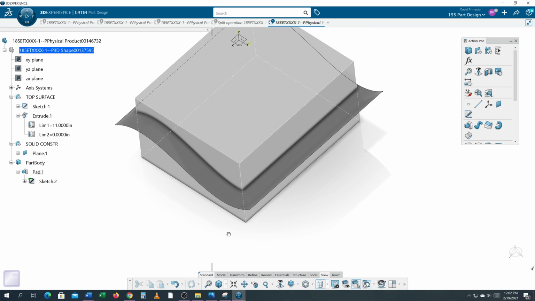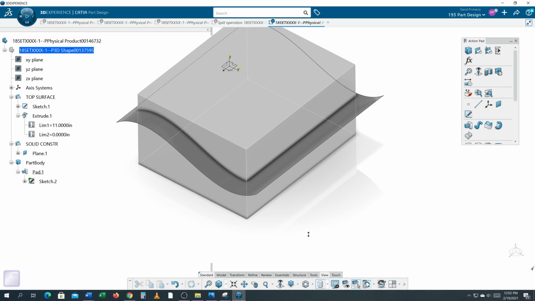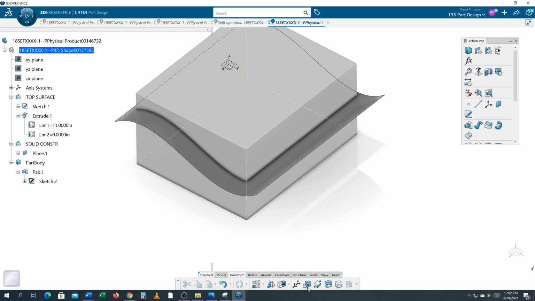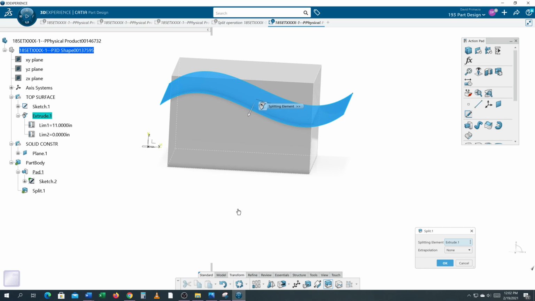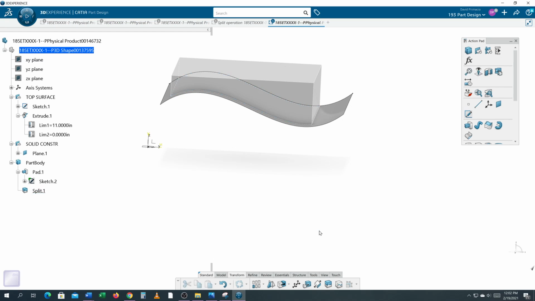Alright, now I can use the split command. Why can't I find the split? Because I need to go to the transform tab and hit split. What is the splitting element? It is the surface. What side do you want to keep? For example, if I had picked the arrow, it would keep the top portion.